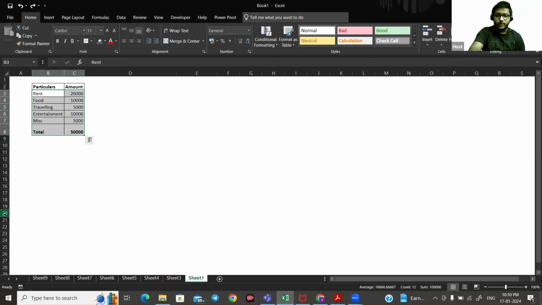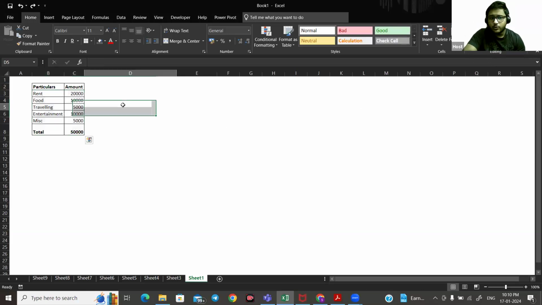Sorting could be from A to Z, from Z to A, or from highest to lowest number. Okay, so we can do all of that. Then a custom sort button is also there. Okay, that is there. Now filtering.